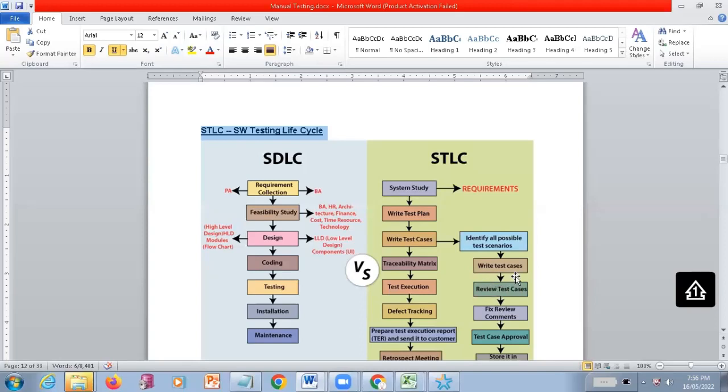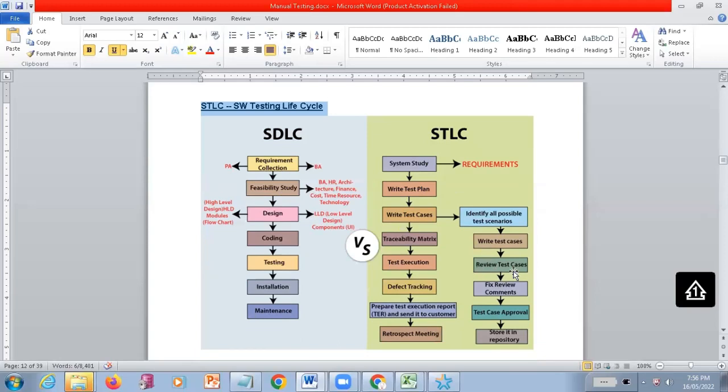Why do they want to review? They want to check whether you have covered all the scenarios or not, and whether there are any mistakes, like a requirement not matching. These kinds of things are reviewed. And if they find any issues or differences, you want to fix those review comments. The test cases should be re-modified based on the review comments, and then you want to get the approval from the concerned manager or concerned leads or someone.